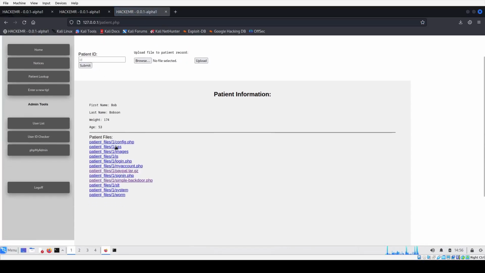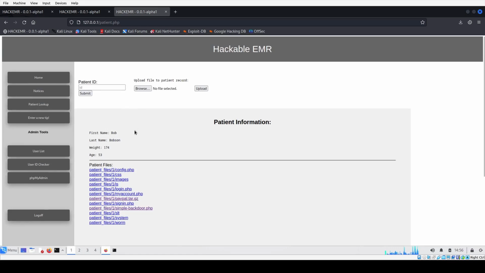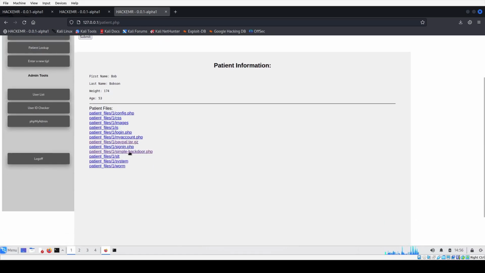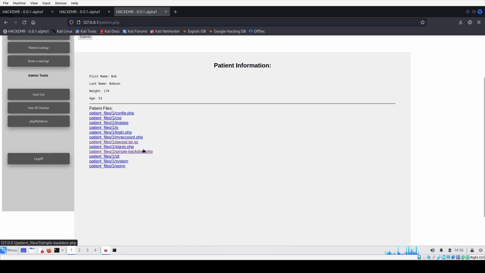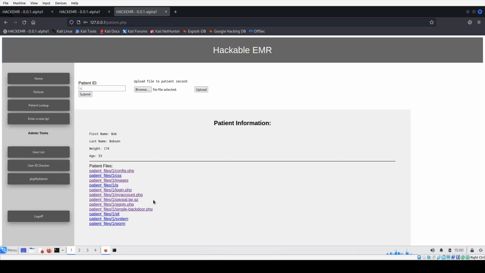So now that the files have been extracted, we can go back to the EMR, go to patient lookup, and then we can see here, since we already selected patient number 1, we now have the listing for that patient. You can see now we have a whole bunch of files that have appeared under the patient files. And you can see these are all the files that were located in that tar file.